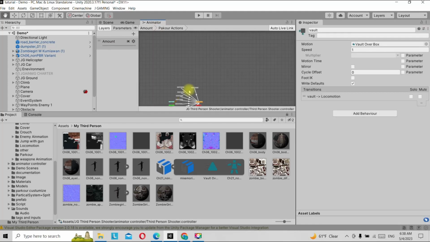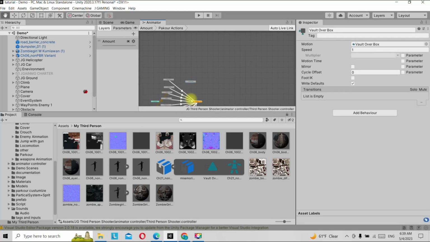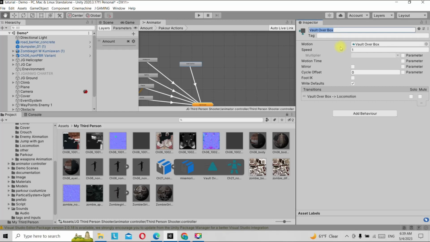I already have it, so I want to delete it. For example, if your parkour action is not added here, as we have a lot of parkour actions, what you have to do is just drag and drop the animation here and make a transition to the locomotion. Make a transition here, go to state and choose Locomotion. So we are making a transition to the locomotion. For the name of this animation I'm just going to type Vault. Okay, Vault.